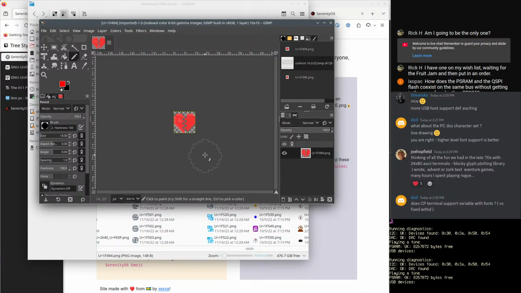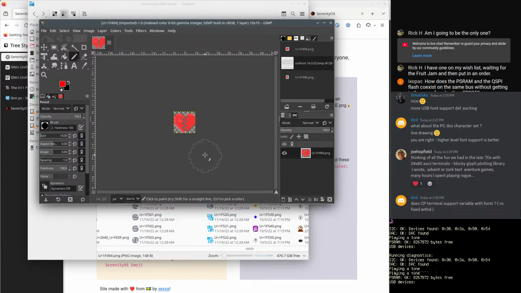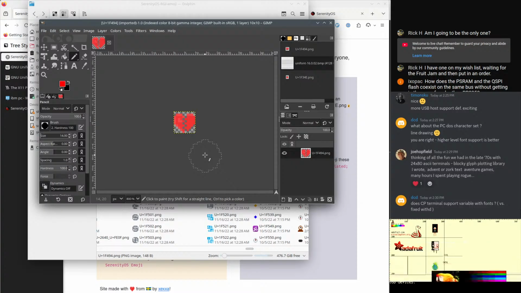Joe Hopfield says, thinking of all the fun we had in the late 70s with 24 by 80 ASCII terminals, the blocky glyph plotting library I wrote, Advent or Zork text adventure games, many hours I spent playing Rogue. Yeah, I want to take that, which I was not born at that time, but I want to bring that and modernize it, and emoji is very clearly a way to modernize it.